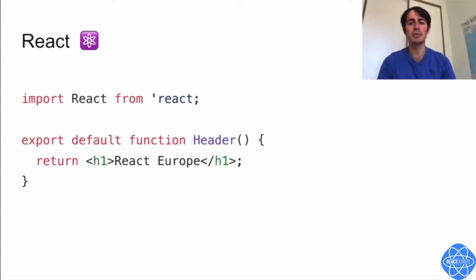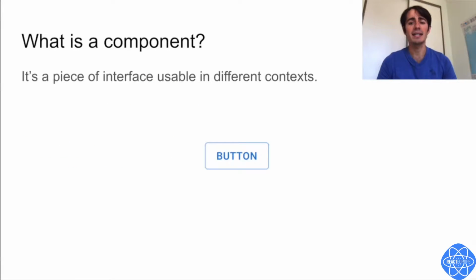Material UI starts with React, of course. React provides a simple yet powerful rendering engine. It puts a strong emphasis on components, the composition of components, and the declarativeness. What's a component? It's as simple as a piece of interface usable in different contexts.